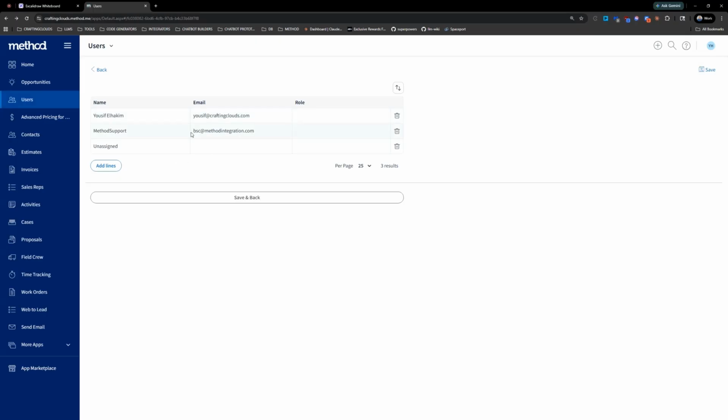Here we go. So now, by default, Method gives you this unassigned user, which is fairly new. It's actually really nice because it allows you to filter for unassigned records and see unassigned records more clearly. It also helps with dispatching for field service companies where they need to assign a work order to someone and it's currently unassigned. So this is a nice tool. But for right now, let's go ahead and give myself a role. I want to give myself the shipping role and I'm going to hit save and back.